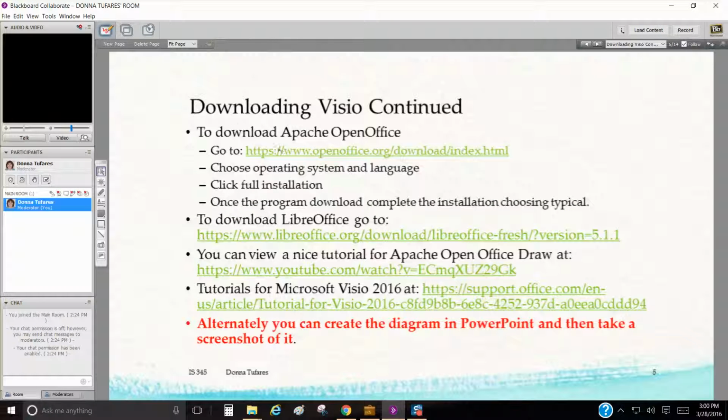To download Apache OpenOffice, there's a link. You're going to choose the operating system and language. You're going to download the full Office. In order to get Draw, you have to download the whole Office. And the same with LibreOffice. There's some nice tutorials here.